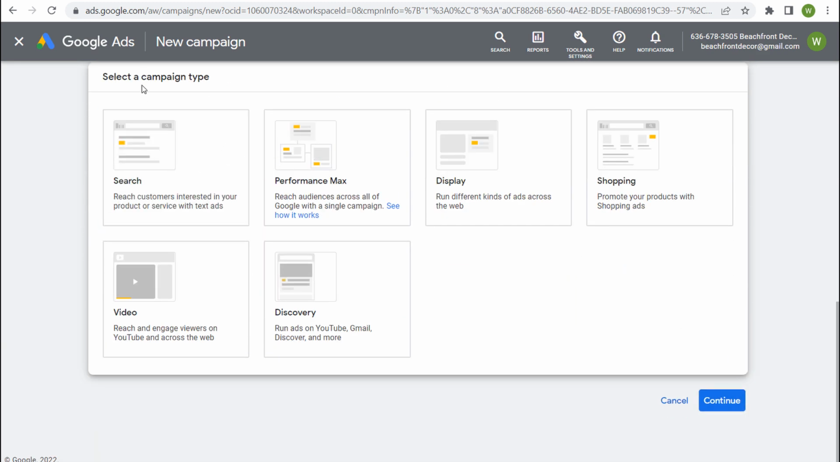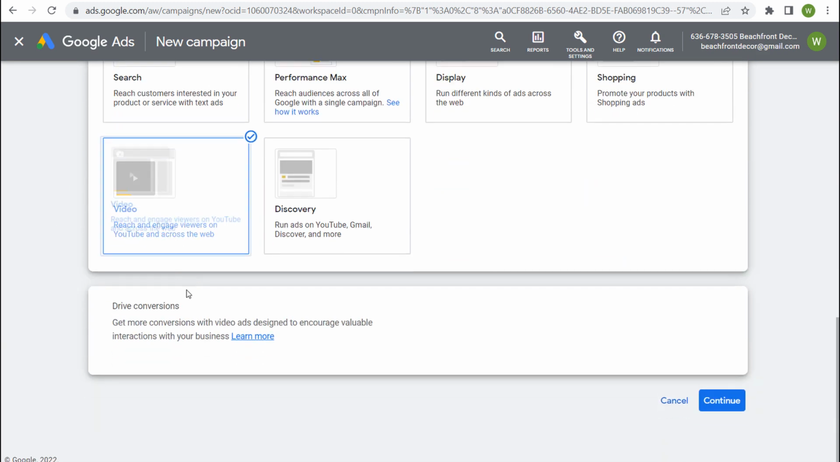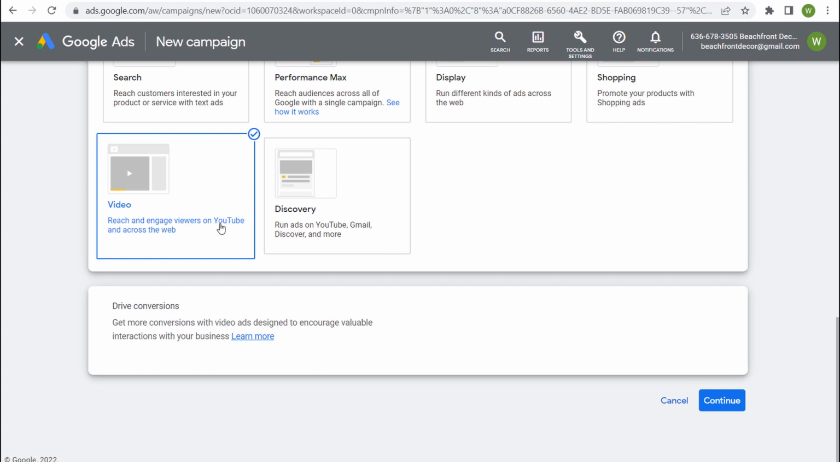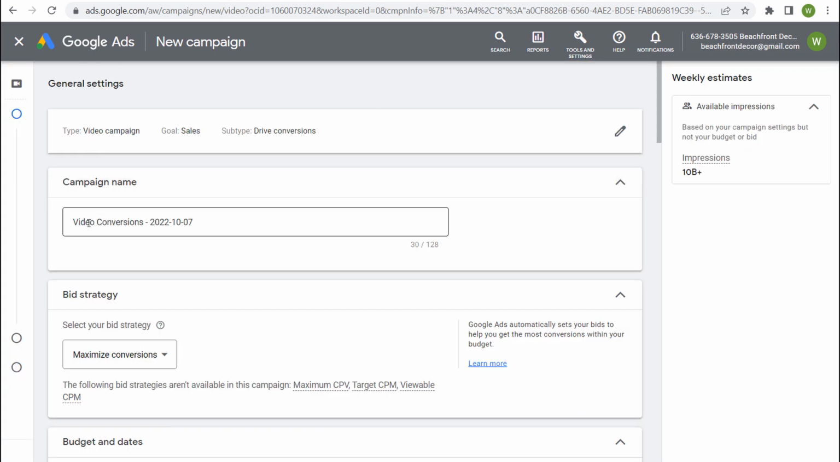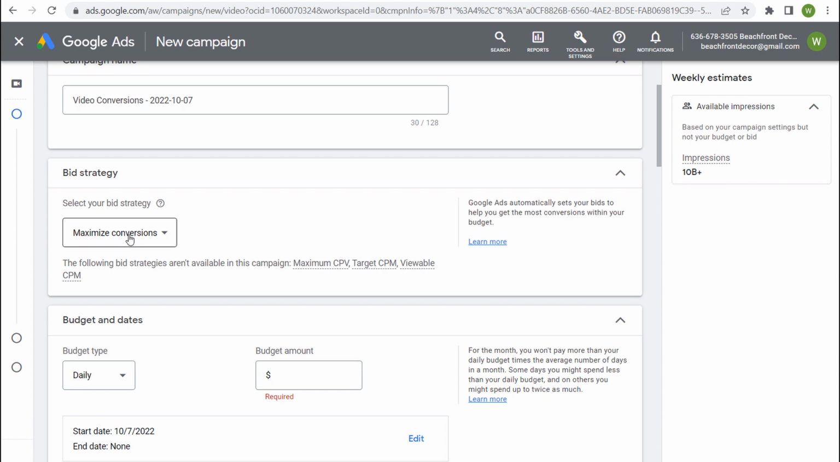Next will be our campaign type. So in this case, we're going to choose video. We're going to reach and engage viewers on YouTube and across the web, and we're going to click on continue. So now as we create our campaign, what you want to do first is name your campaign based on what you're trying to promote. We're going to scroll down and we're going to choose our bid strategy.